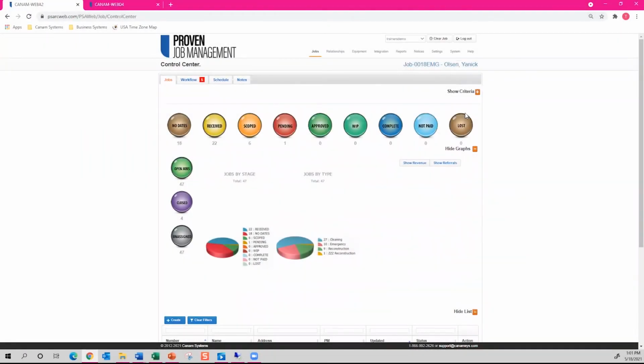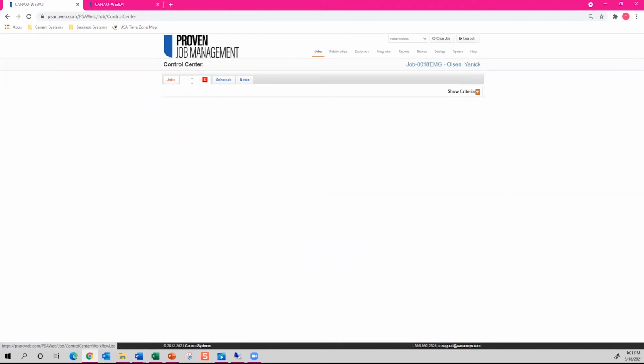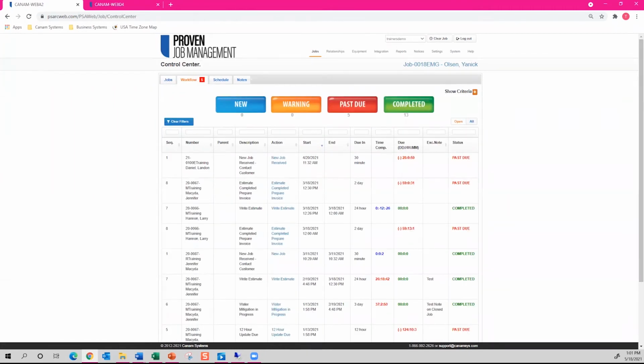So let's navigate back to the control center, and we are going to talk about our workflow tab. The workflow tab of the control center is showing you a list of all workflow sequences that get created from your company settings and their current status. By default, you will see a list of workflows triggered on open jobs, but you can change your toggle and search for triggered workflows on closed or lost jobs.